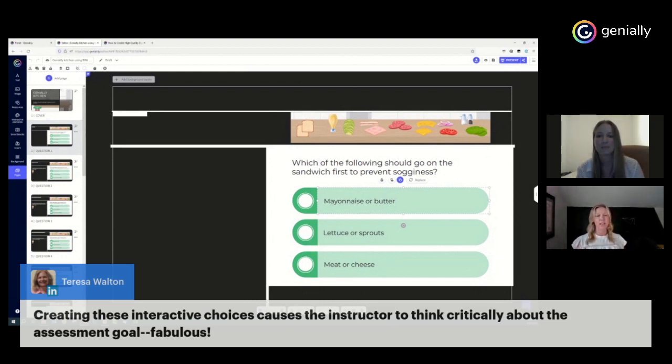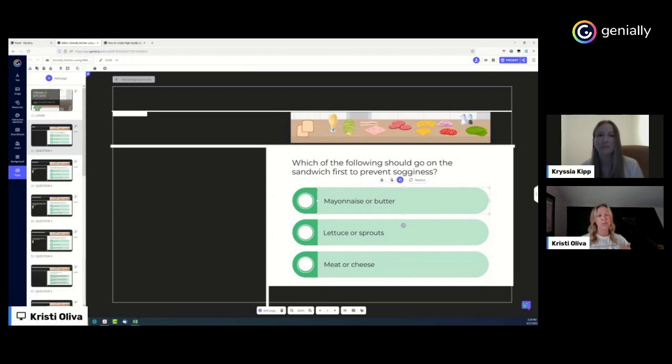Yes, Samantha, exactly. Because you can track those clicks, you really get to see where they are landing each time, and you can either tailor your content to that, tailor your assessment to that, or build a facilitated ILT that clears that up, or maybe you need to just clear something up in the content. Creating these interactive choices causes the instructor to think critically about the assessment goal.